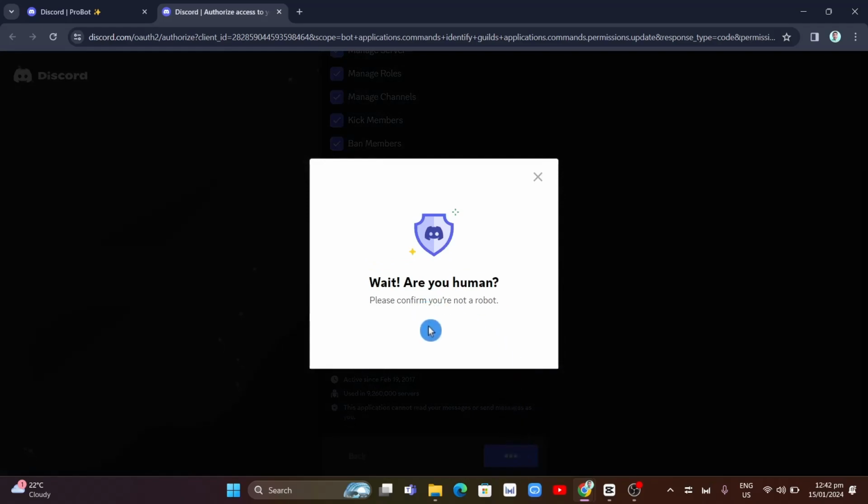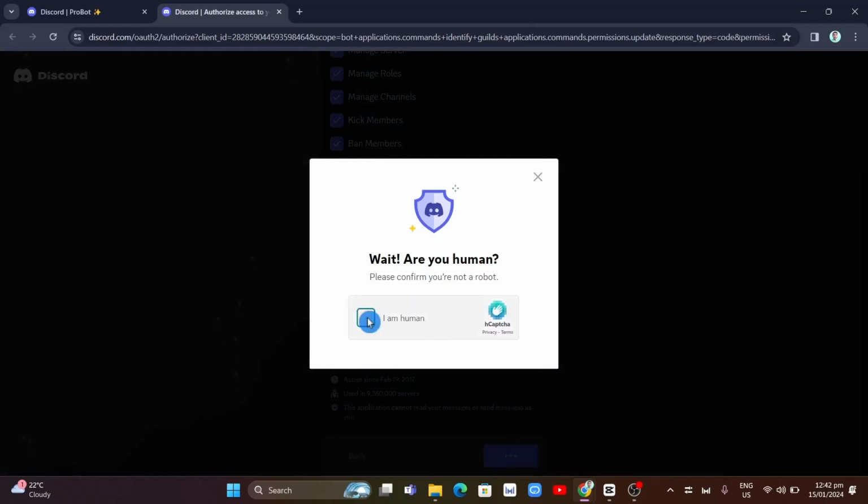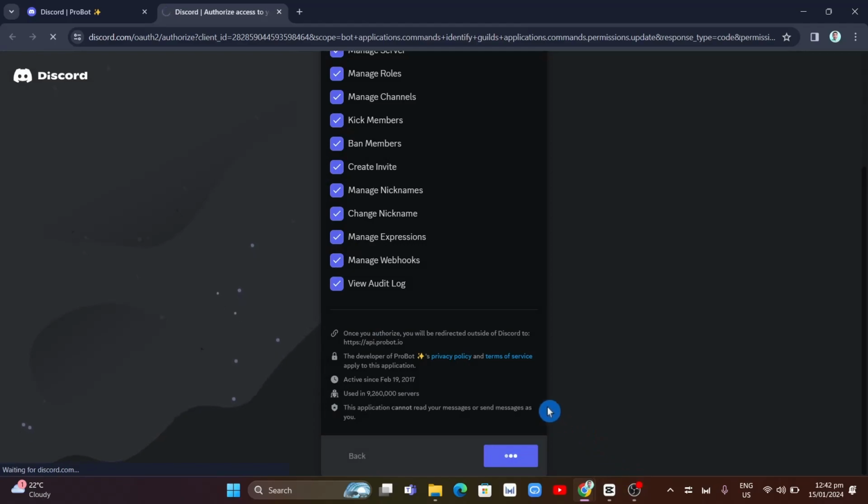And then basically here you just need to confirm you're not a robot. So you just need to follow all the instructions. So once done here, as you can see on your screen right now, we are now on your ProBot. So we have options here or settings that we're going to customize.